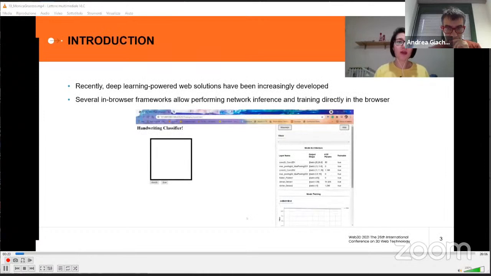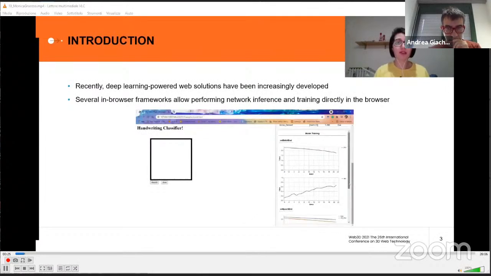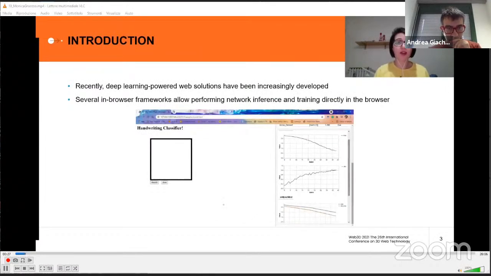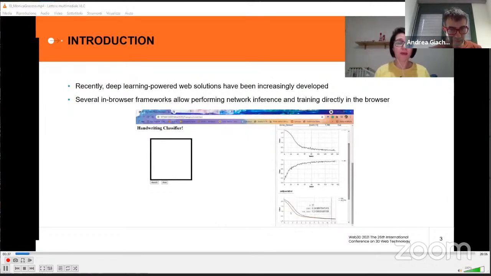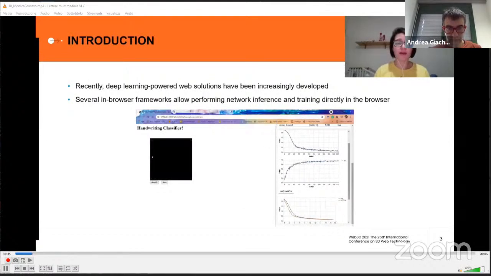Recently, deep learning-powered web solutions have been increasingly developed, and several in-browser frameworks were designed that allow users to perform network inference and training directly in the browser. In this example, I train a small network for handwritten digit classification. On the right, you can see the plots for monitoring the loss and accuracy during training. And at the end of the training, I test my network in the browser.